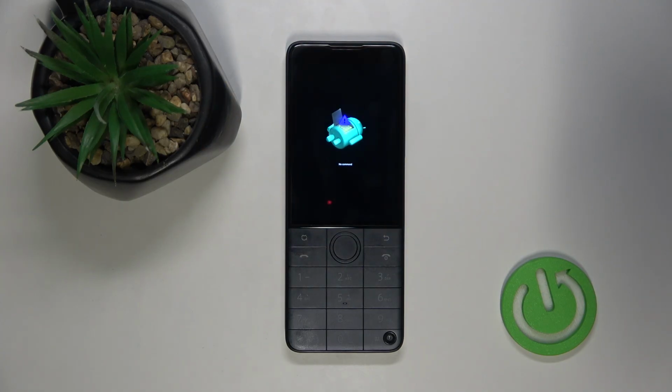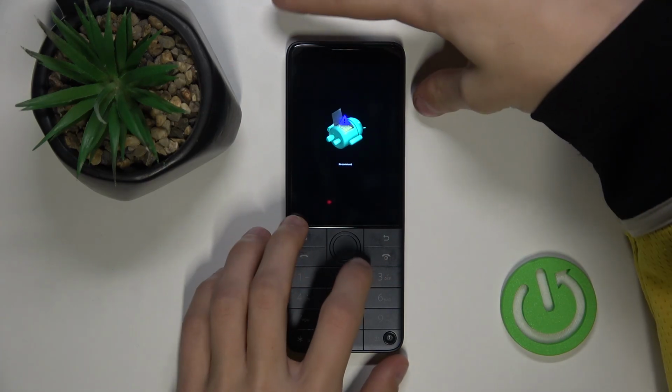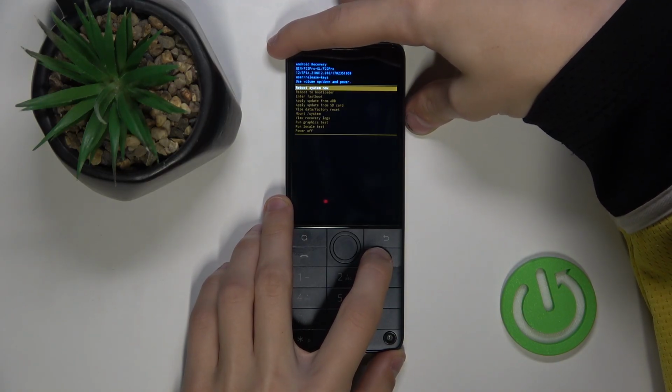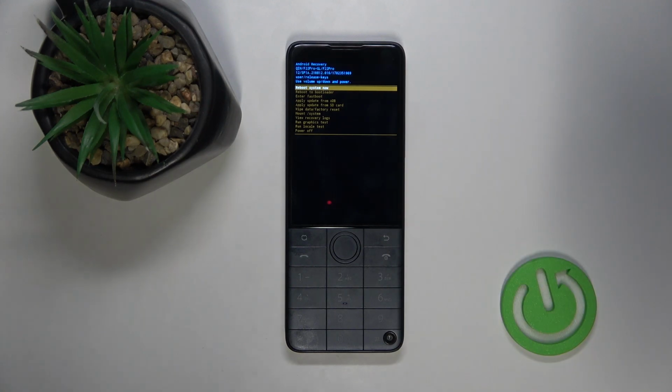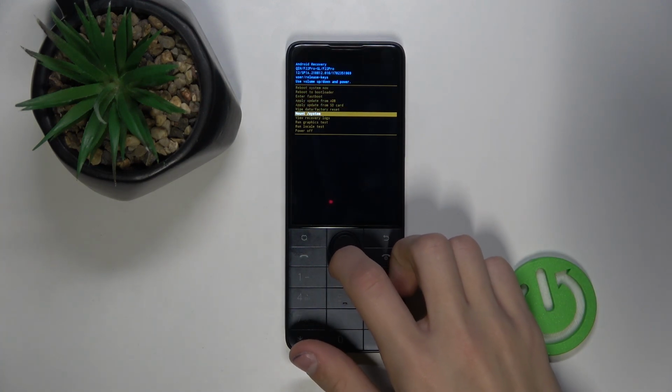Okay, so if it says no command, what you're going to do is hold the power button once again, so this button, and the volume button again, really quickly. There we go. And now you're in the recovery mode, where you can select all of these options and do whatever you want.